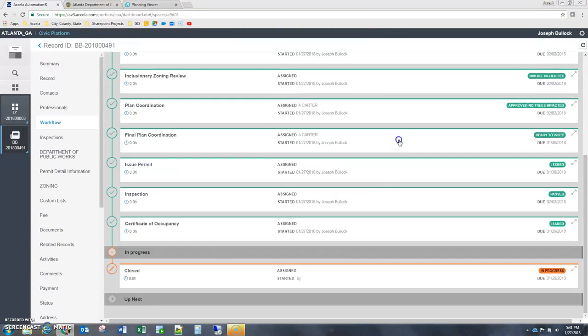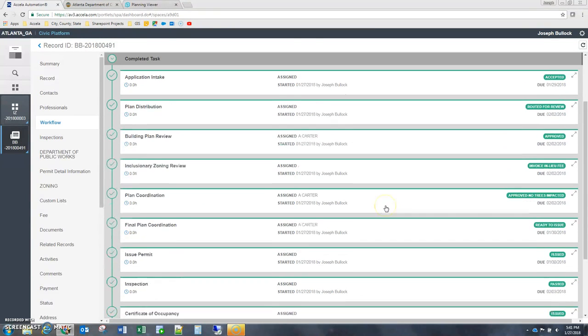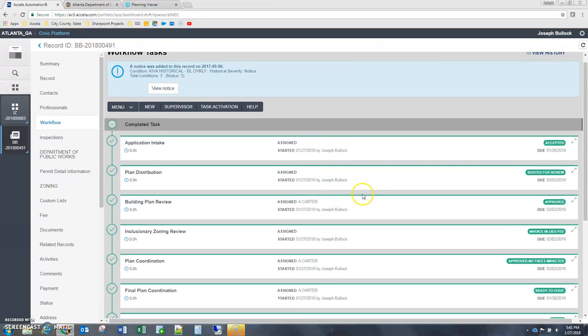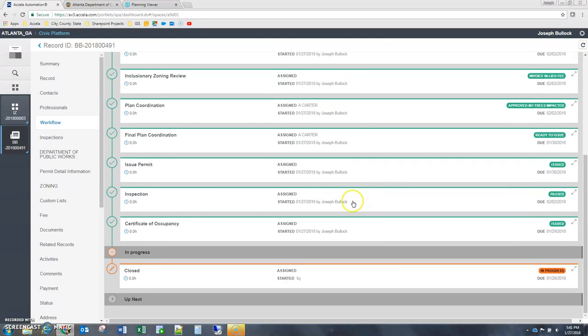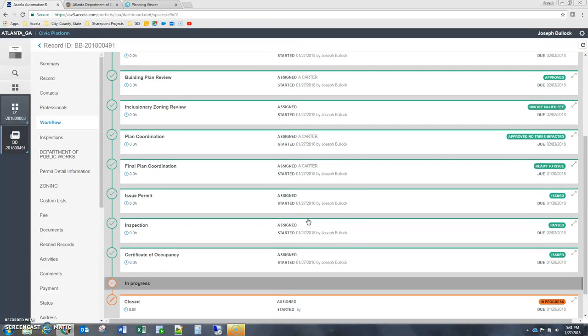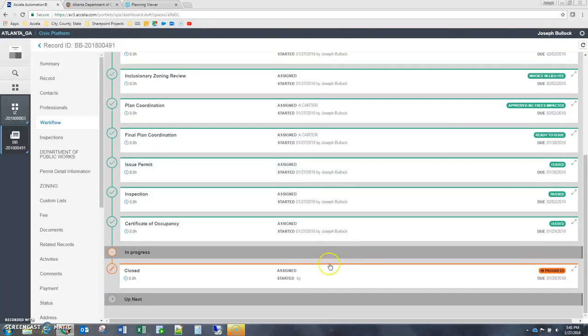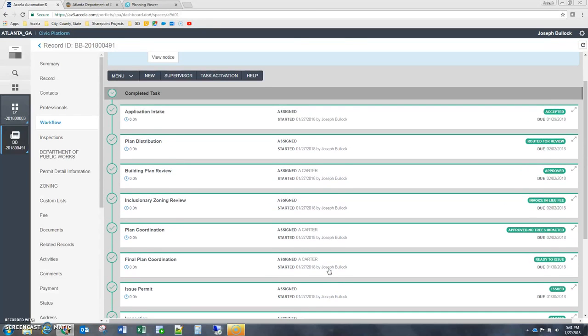So in a nutshell, that is inclusionary zoning and the differences and the new record and what everything in Accela is doing for it. So just let me know if you have any questions or issues or comments. I'll be happy to look at it again or make any changes that you think need to be changed in it.